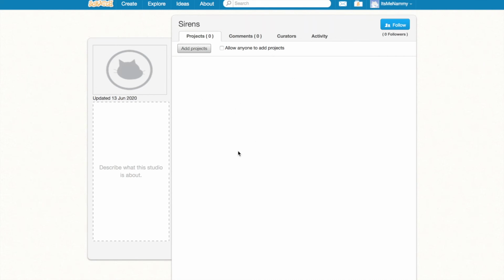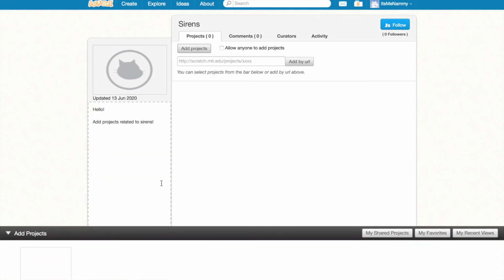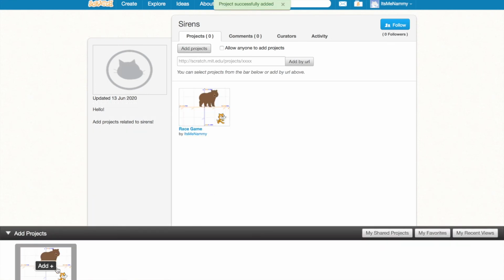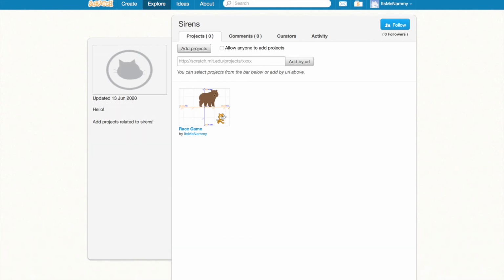You know? And then you can actually describe what the studio is about, as you can see here. So let's click here and say, hello, add projects related to sirens. And as you can see, anybody can add projects here. So for example, we can add a race game here, and a race game is now a project in the studio, but it's not related to sirens, so we will have to remove it by clicking on this little X mark here.